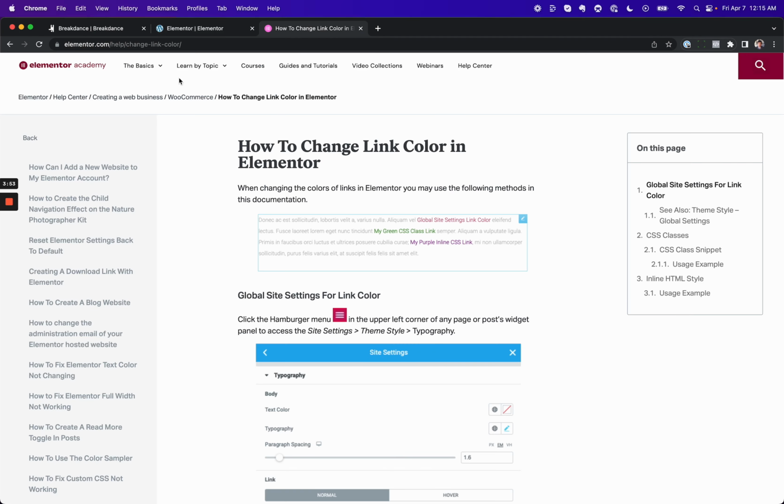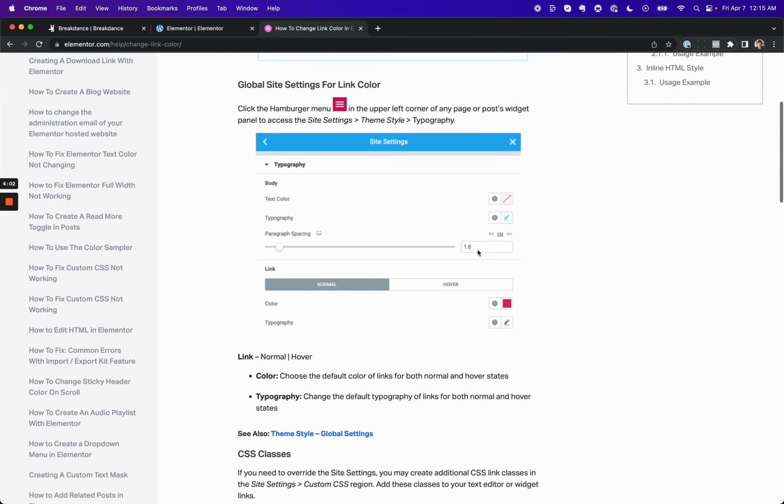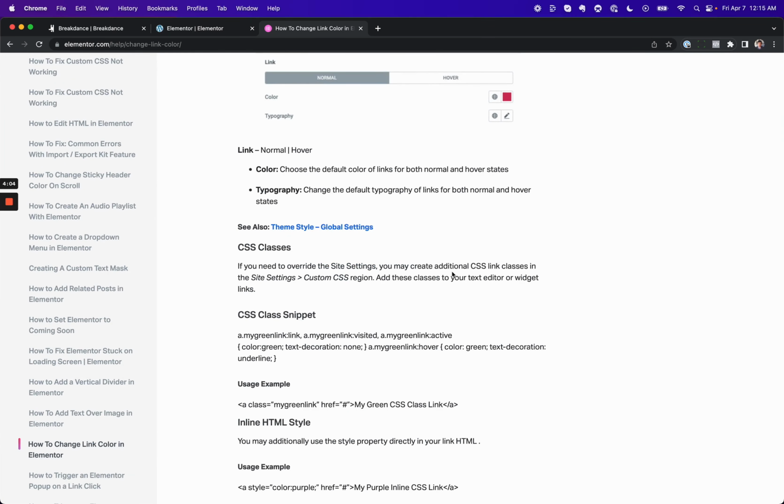Well, this is the official documentation article on Elementor's website. How to change link color in Elementor. You can do it with the global color, and that's what I showed you, but that affects every single link. So if you want to customize the link color of an individual link, you have to create a CSS class in your site settings. You have to write the custom class, and then you have to add the classes to your text editor.